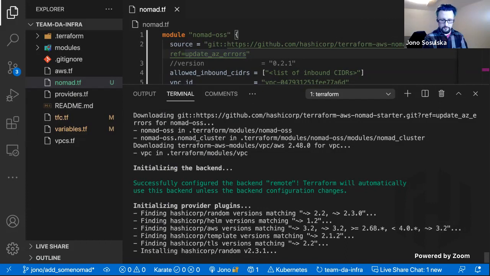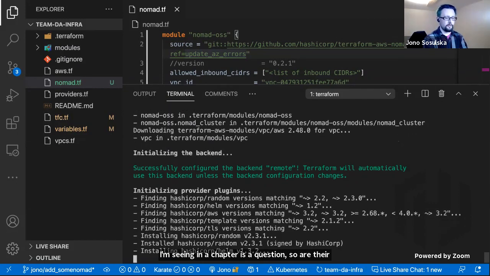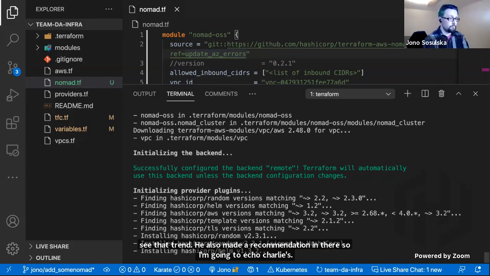Pulling that down. While we're waiting for this init to run, I'm seeing in chat there's a question. So are there official Nomad AMIs in AWS, or is it recommended to build your own with Packer instead? I see that Charlie also made a recommendation in there, so I'm going to echo Charlie's recommendation: build your own AMIs.